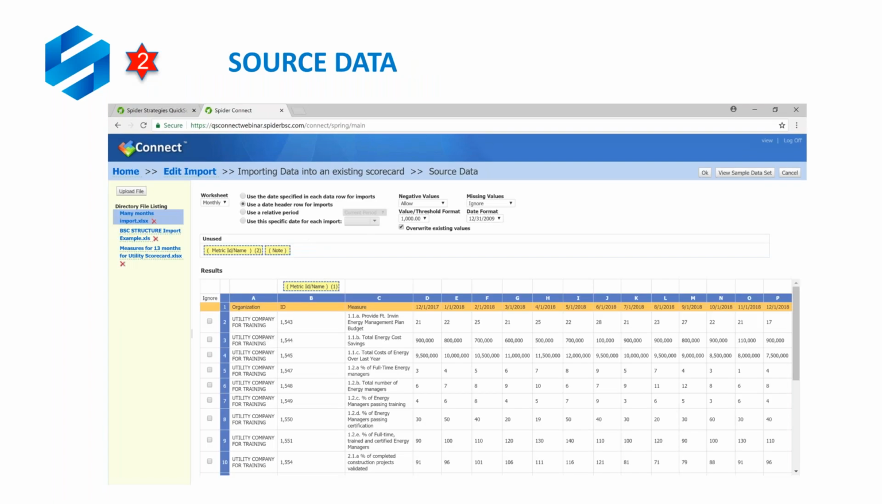In the second step of source data, it looks quite a bit the same because you're being presented with a spreadsheet view of the import file that you're employing. The differences here are along the top. Notice that you have some radio buttons that allow you to define how you should work with the information that's coming in from the import file. And there are more properties up here than I think we should be covering here today, but one that's very important to know about is the second radio button down, use a date header row for imports.